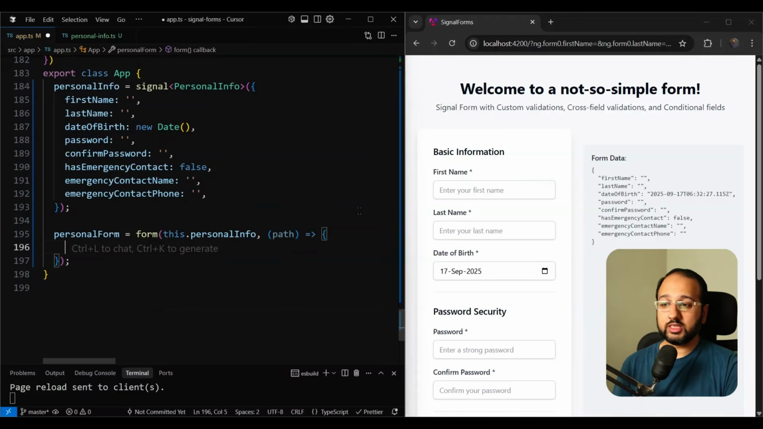And let's first try to add some basic required validations to our required fields here. So the first name field is required. And this path basically is the root path of the form. So this basically can be used to refer to any of the subfields as well just by using dot notation, all right?